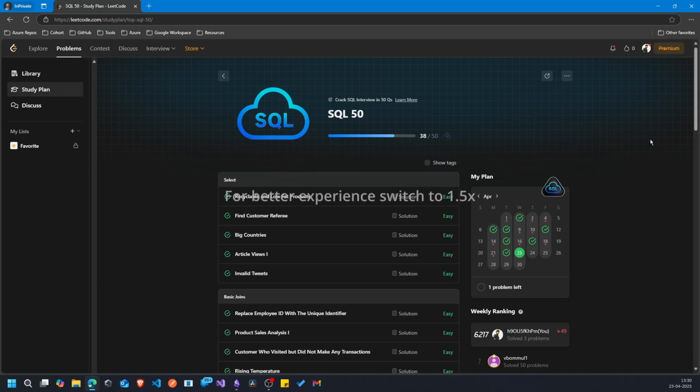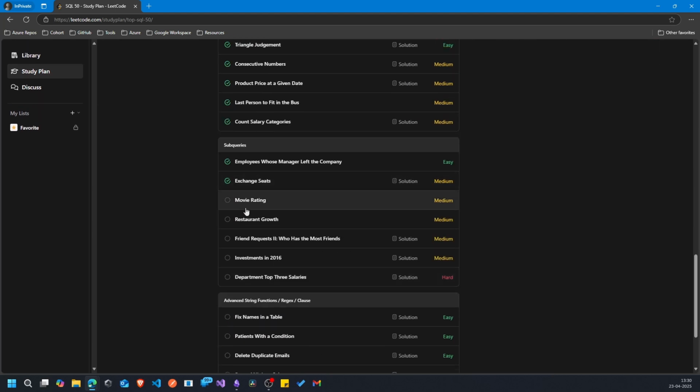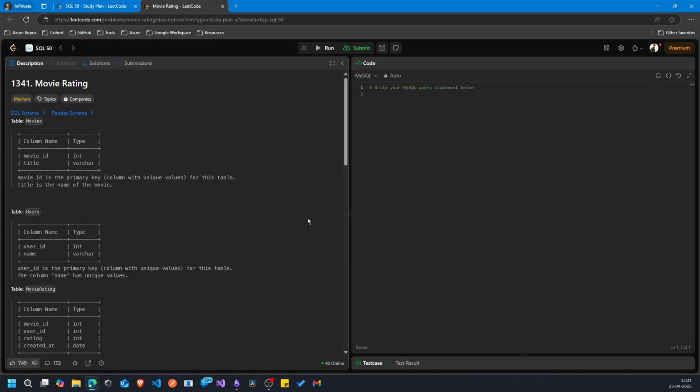As we are solving the top 50 SQL questions on LeetCode, without any delay, let's get started. I have logged in here with my account. We have solved 38 questions, and today we'll solve this one, Movie Rating. It is marked as medium.